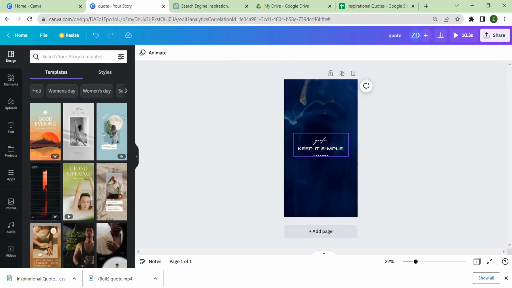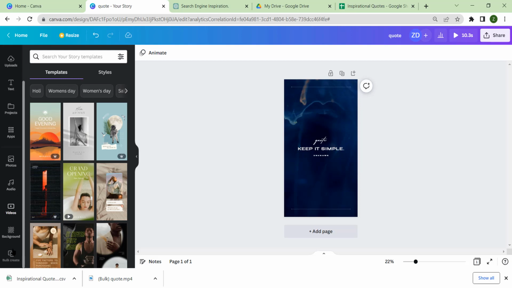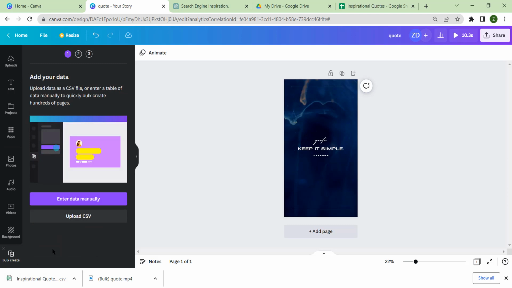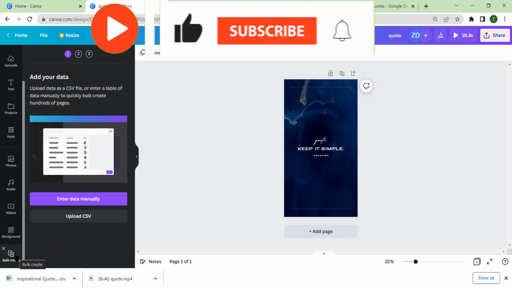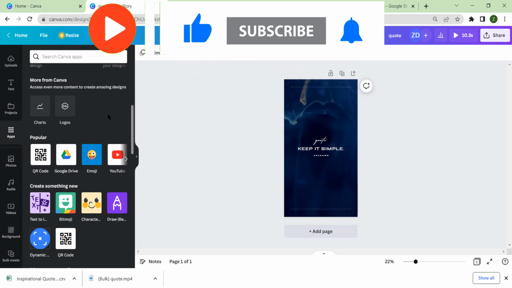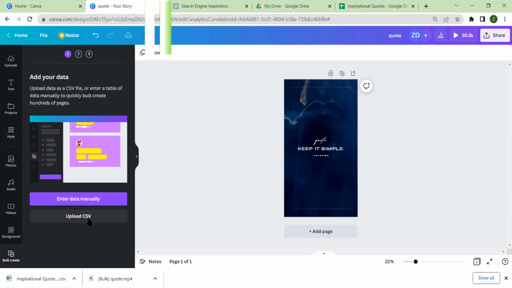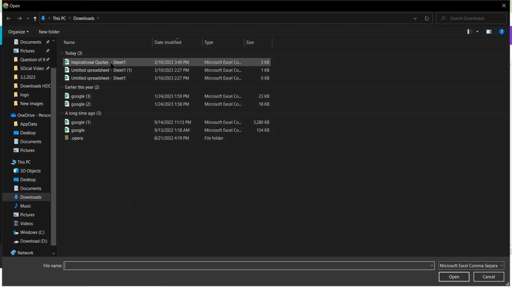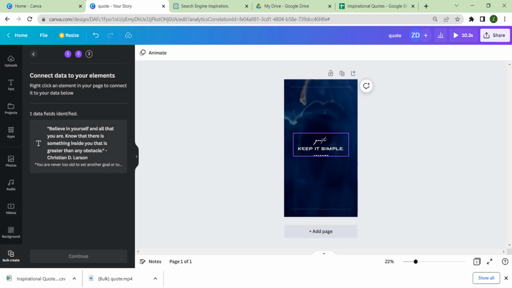So this is gonna be the template. We're gonna scroll down if you're on PC and click on bulk create. Sometimes it's in the app section. You just scroll down and you should see it here. So we do bulk create, then upload CSV, and we upload the spreadsheet that we just created.